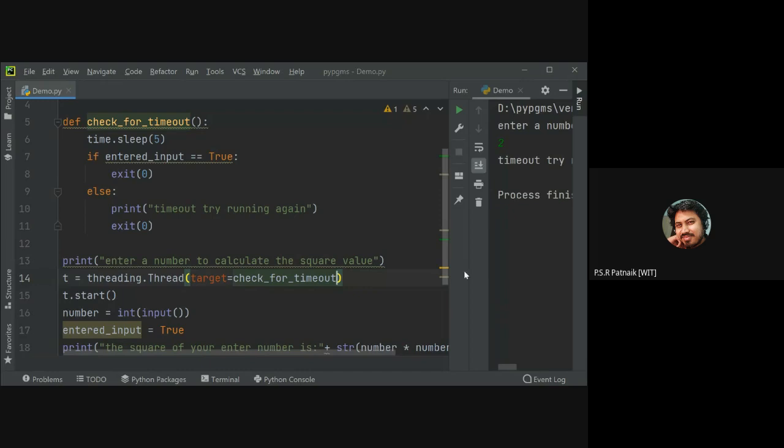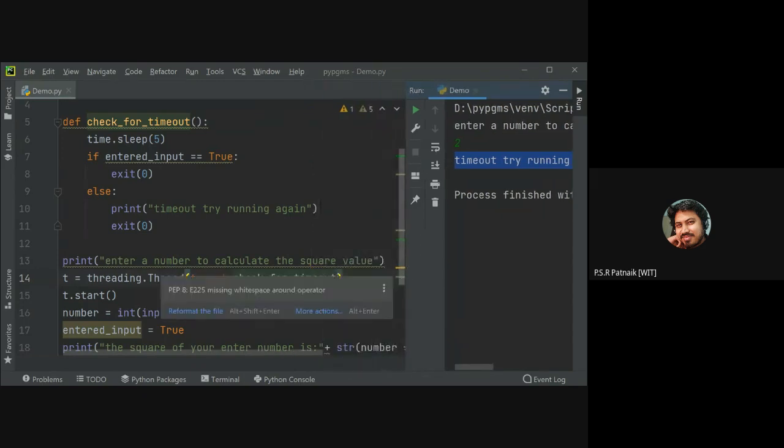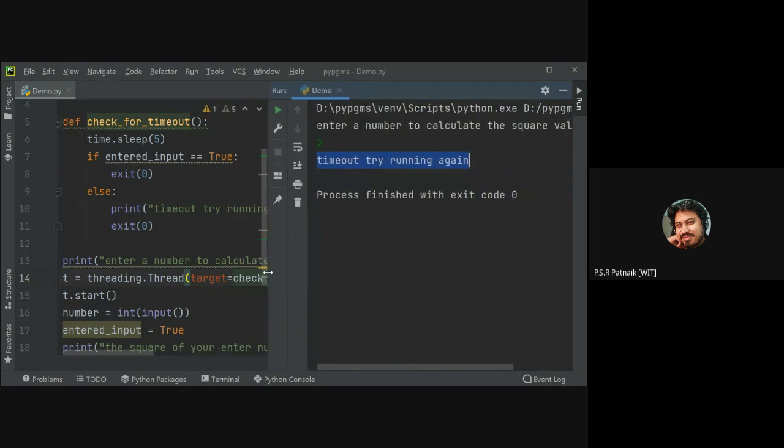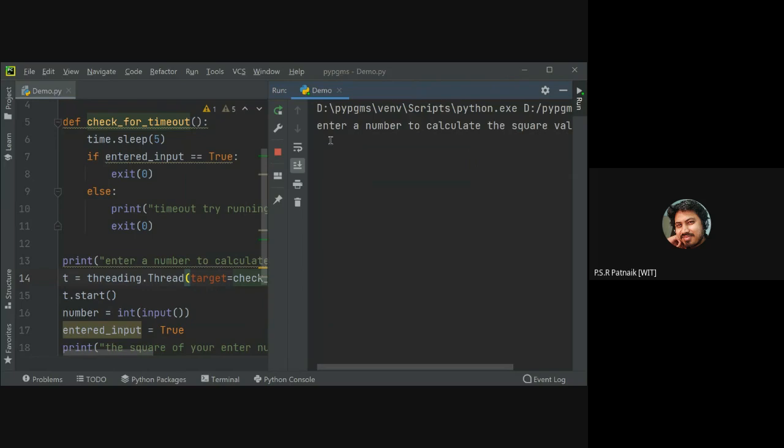I hope you understood why that is. So every time I do that, I'm actually calling the function, it is checking and it is exiting, right? So we modified that. We removed the rounded brackets here. Now let me run this again. Okay, if I enter 2 here, the square of number is 4 and process is executed.